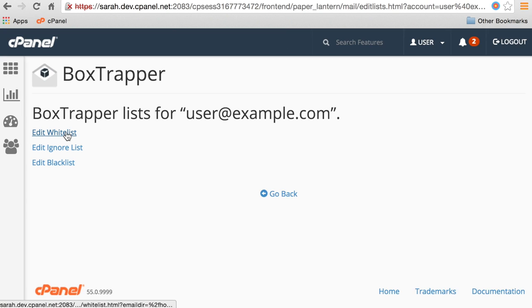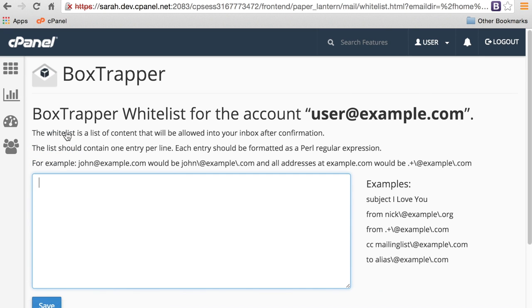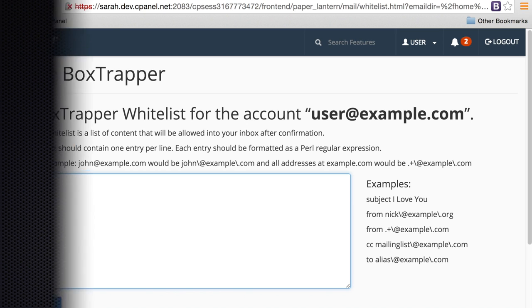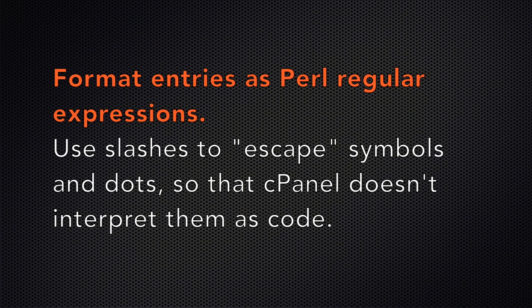Click Edit Whitelist, Edit Ignore List, or Edit Blacklist. We'll click Whitelist, but the ignore list and the blacklist work the same way. We can add conditions to this page to determine whether a message goes on the whitelist. Type 1 entry per line in the text box. Format what you enter as a Perl regular expression.